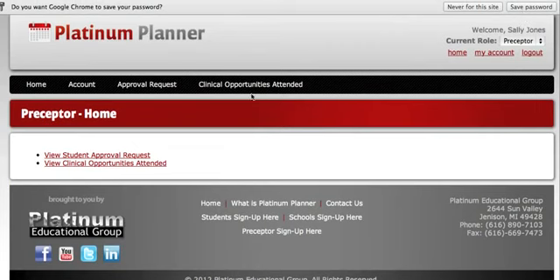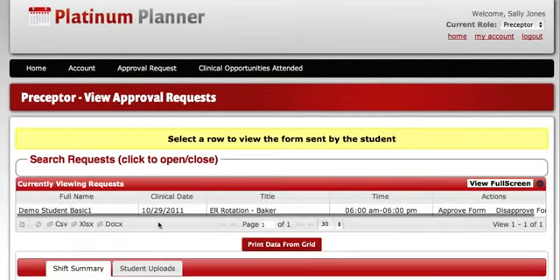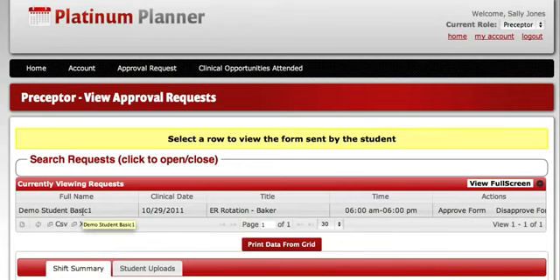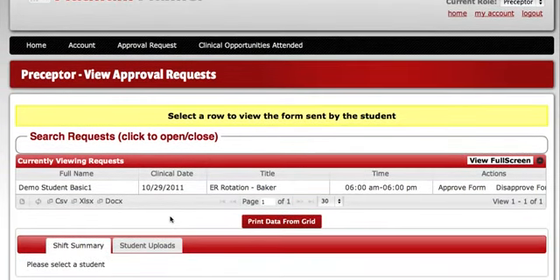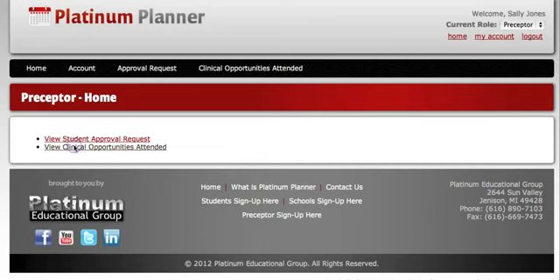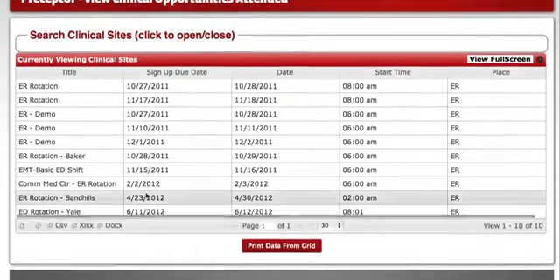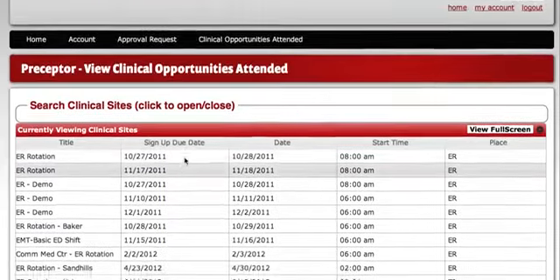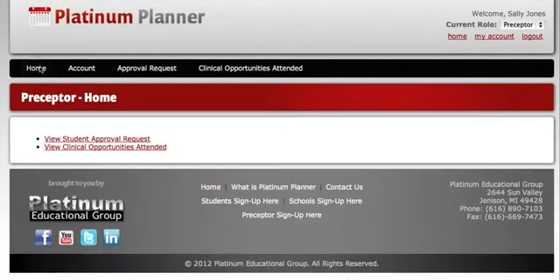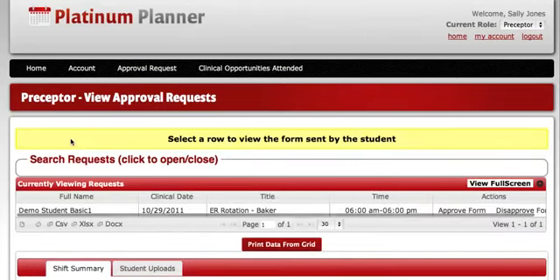So if I log into the system as a preceptor, I go to my home page and I go to the bottom here. It says view student approval requests. If I check on that process, I see if there's any work to do, and it looks like demo student basic 1 has requested me to look at his charts and make sure that what he said happened. If I go back to the home page, these are some of the activities and approvals I've done already in the past.